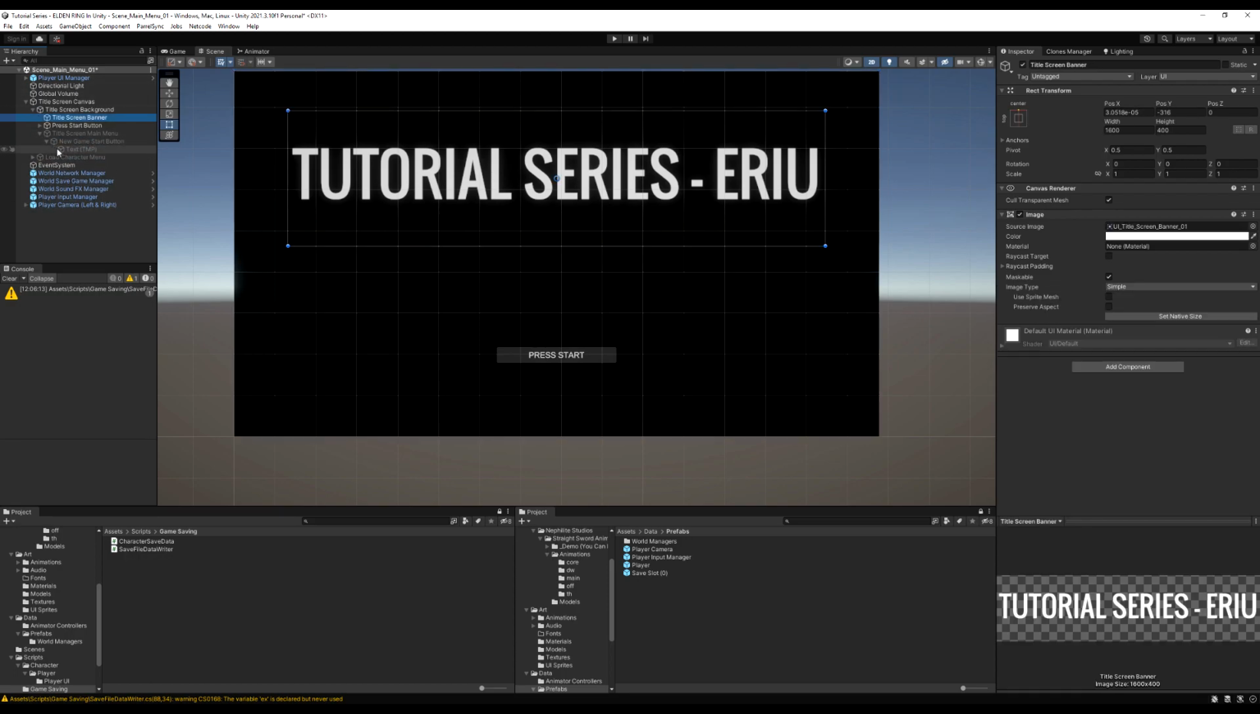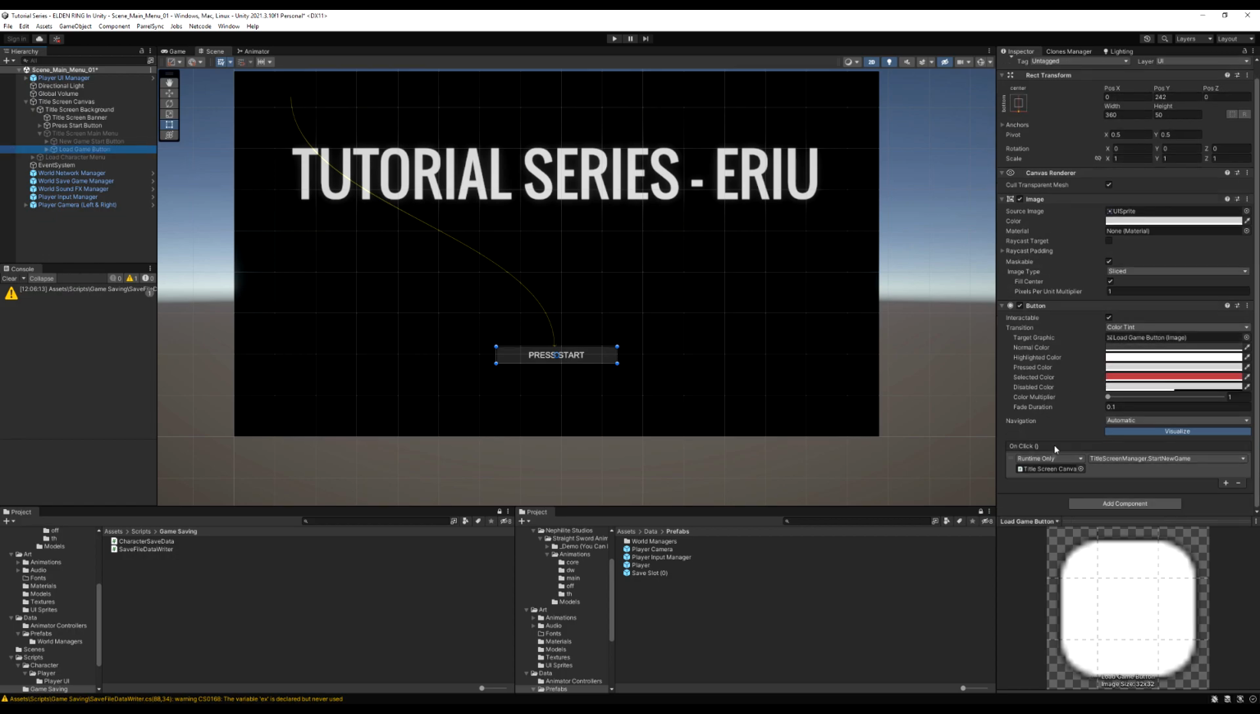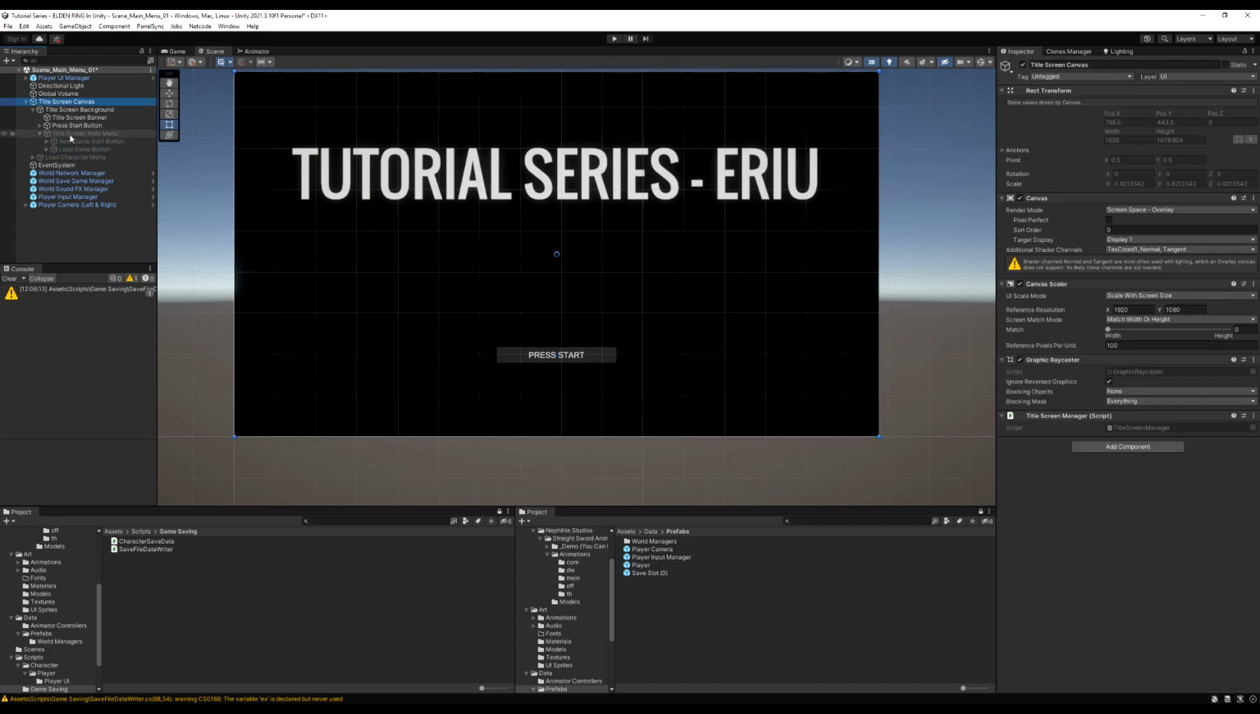So let's go to our main menu options. I'm going to duplicate the new game button. And then I'm going to change the text on it to load game and change the name of it to load game. So I'll call it load game button. Okay, that looks good. And now I am going to go over to the title screen canvas game object.